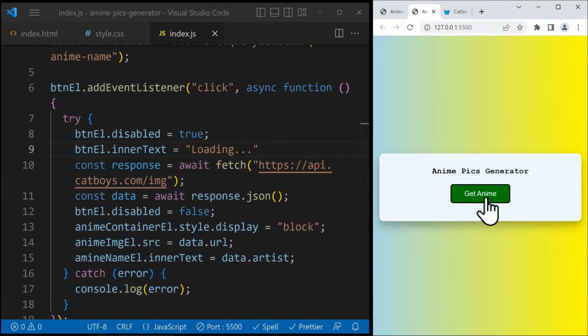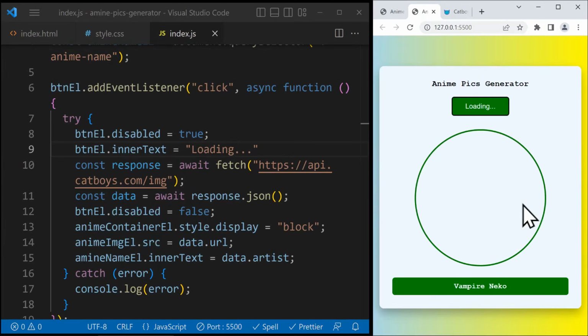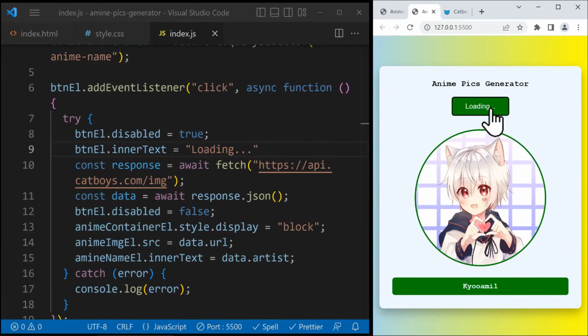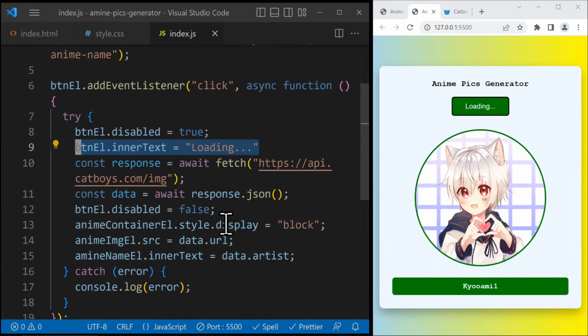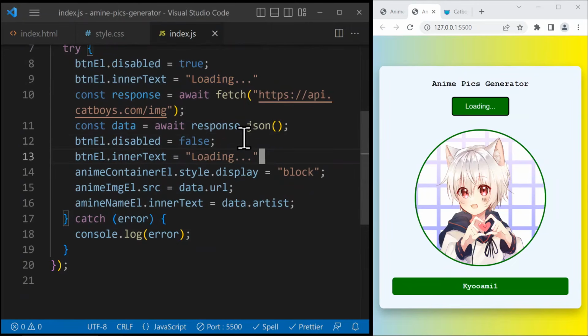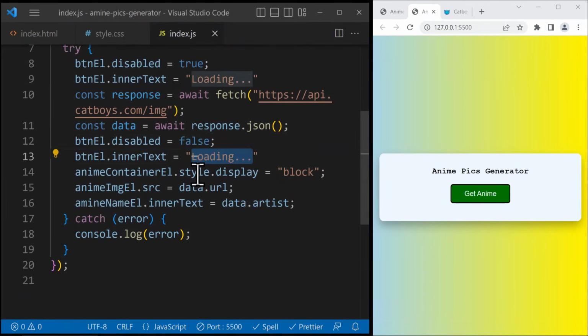When we click the button, we can see the loading text appear. This shows us that the request is in progress. The button now displays the loading text, but we must restore its original state afterward. We need to change it back to display the getAnime text. After we finish fetching the data, we change the button text back to getAnimes. This returns the button to its original state.